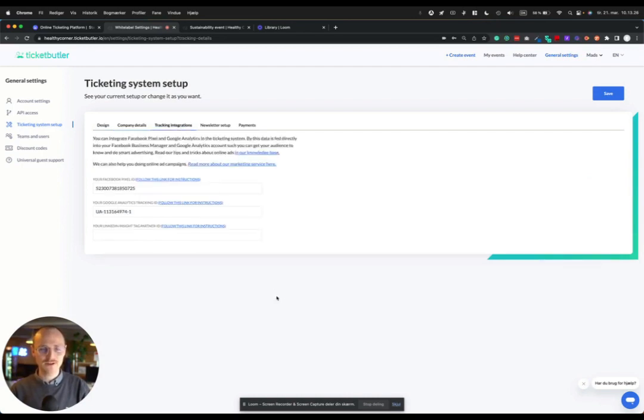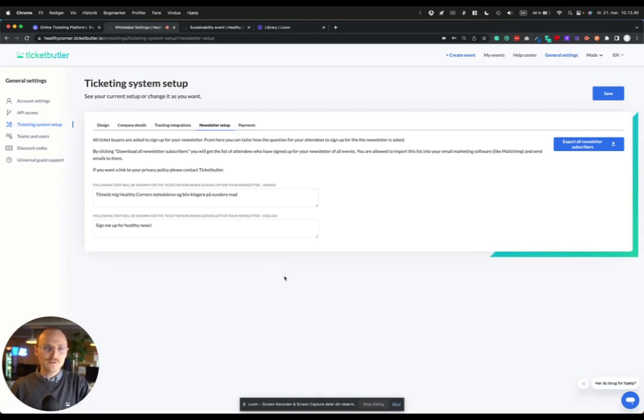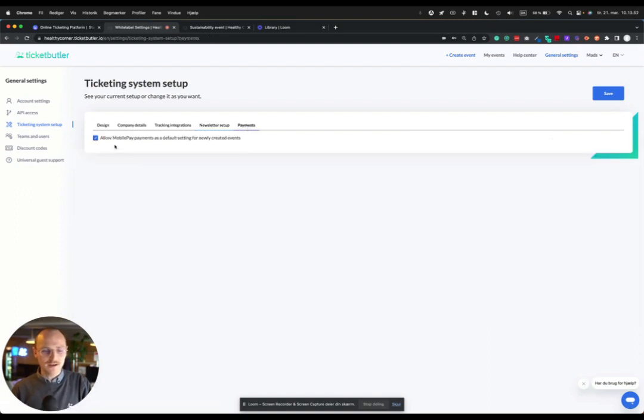You have the track integration. So in here you can put in your Facebook Pixel ID, Google Analytics ID, LinkedIn Insight Tags ID, and that will then be integrated in the purchase flow. Here we have the newsletter setup, and that was the text that the guest will be shown when they sign up for your newsletter or not. This you can tailor here. And then payments, you can allow the guest to pay with MobilePay or not if you are in Denmark and selling tickets for the Danish market.